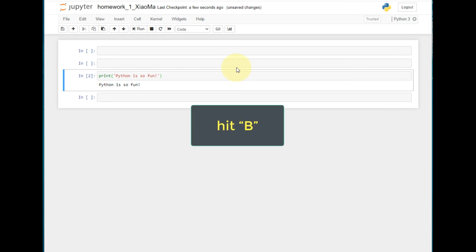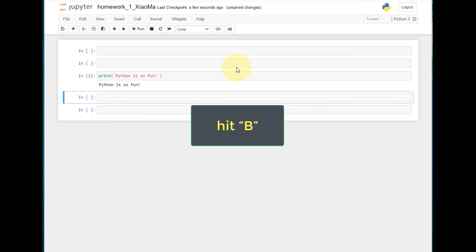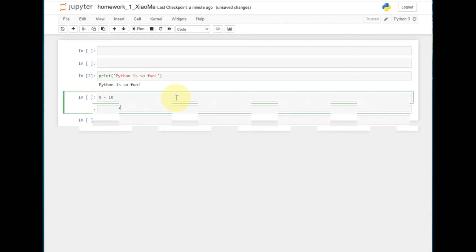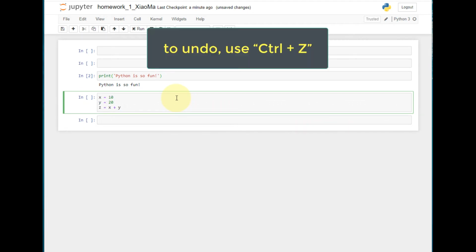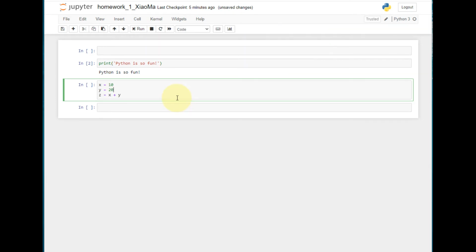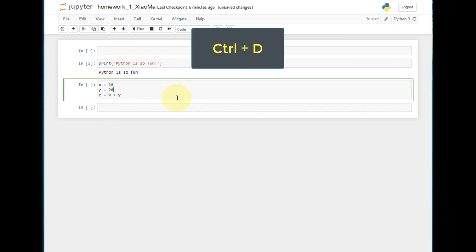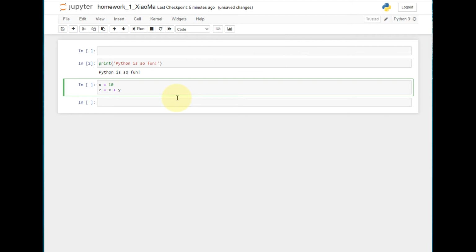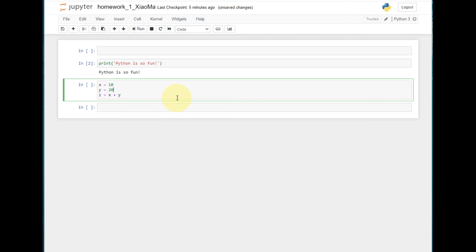When you are in the command mode, simply press A to add a new cell above it. To add a cell below it, simply press B. When you are in the editing mode, and after you have edited the cell, if you want to go back, simply press Ctrl Z. Now the cell will go back to the previous step. When you are editing a cell and you decide that you want to delete the entire line, there's a shortcut to do that. Move the cursor to the line that you want to delete and simply press Ctrl D, and the line is gone. To undo the delete and go back, simply press Ctrl Z.